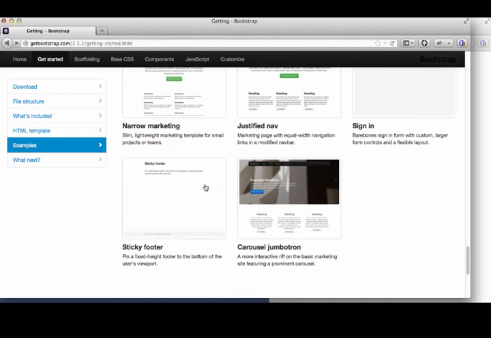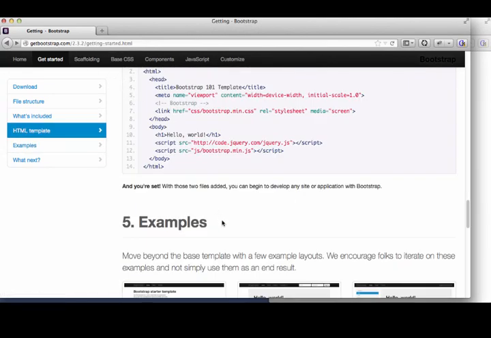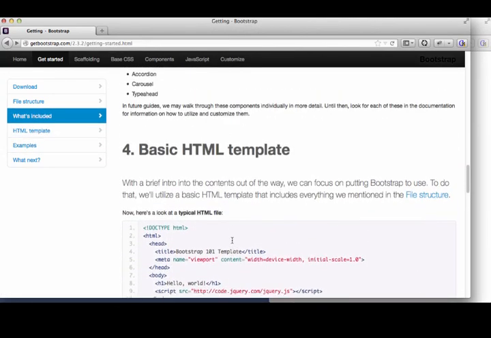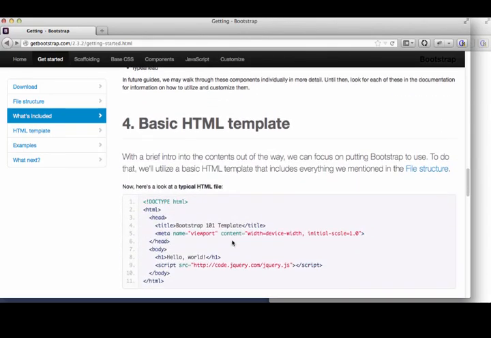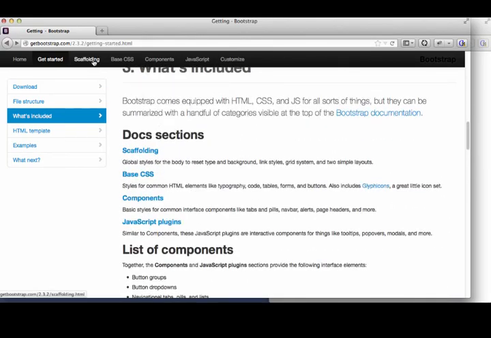So go ahead and check out getbootstrap.com and see if you can work through some of the examples and get an example web page up. Don't forget to read all the documentation.